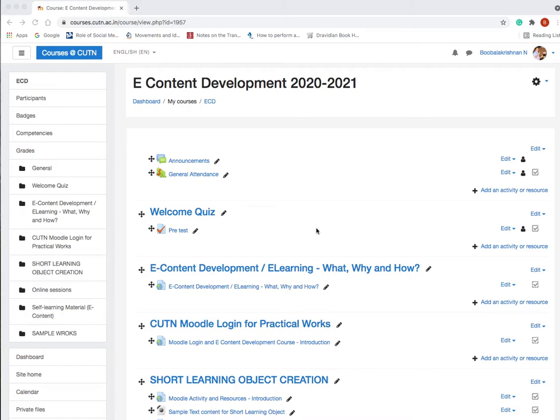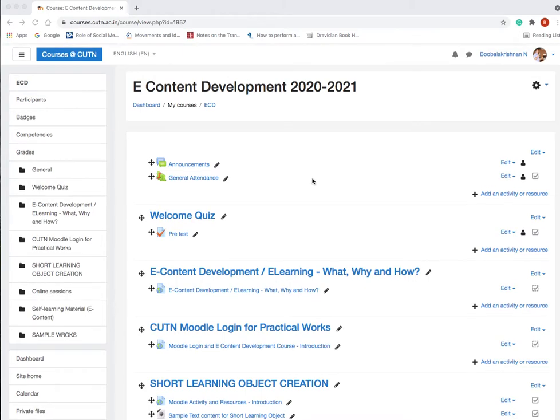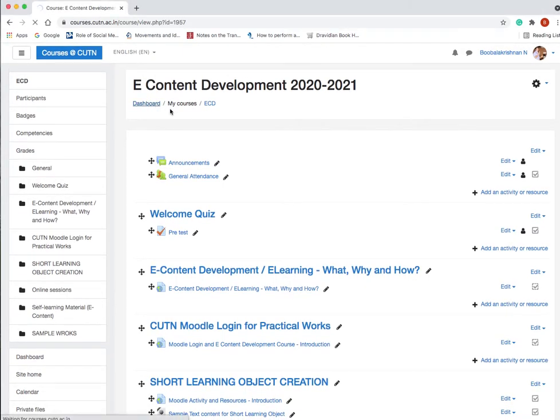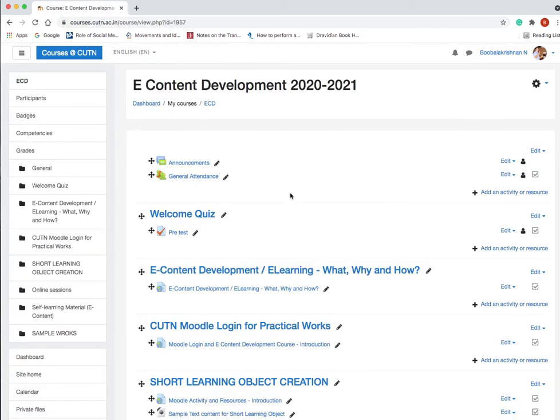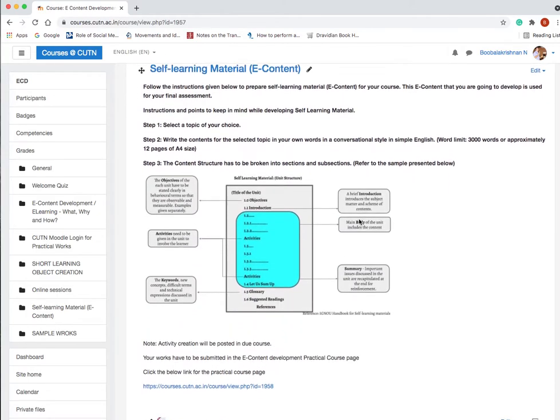So, book form in the Moodle page. Let me give a demo for how to go about it. Okay, this is the dashboard. Go to your subject, e-content development 2020-2021 practicals. You are enabled to log into the practicals as a teacher. So, this is the page where you can enter.